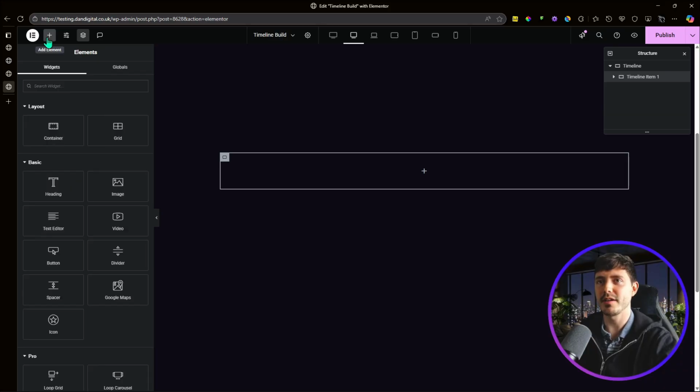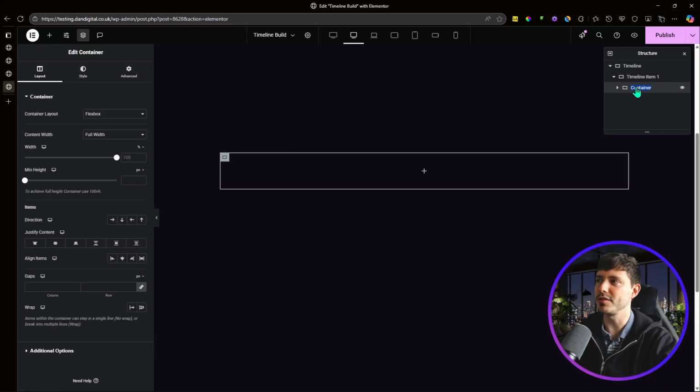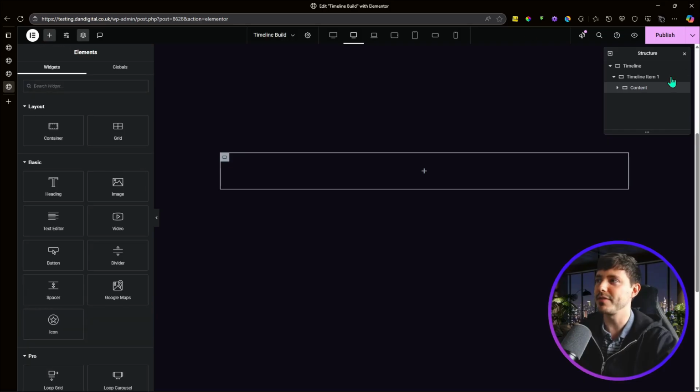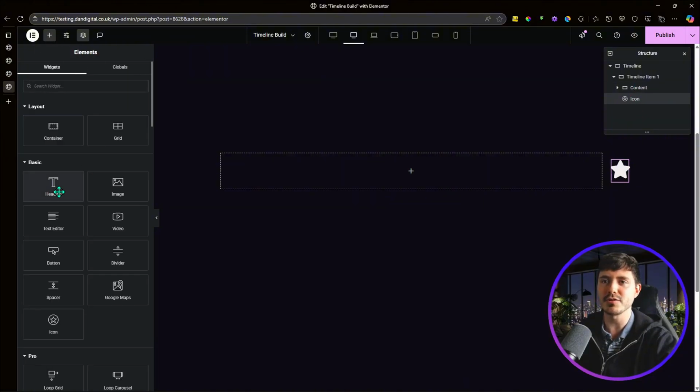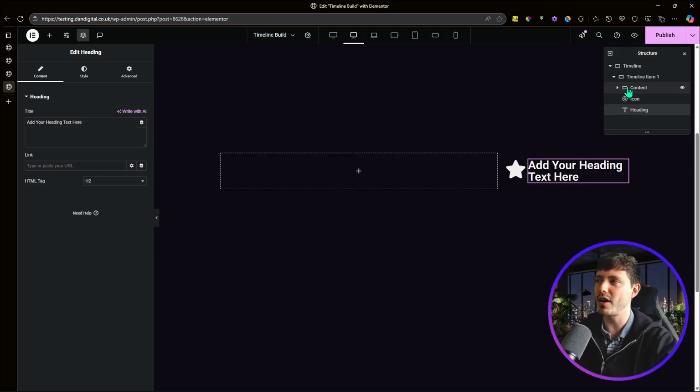So we now need to add 3 elements to our timeline item container. The first one is another container that I'm just going to rename content, because this is going to house the content. And then after this, we need to add an icon. So this will be a sibling of the content container because it will sit next to it. And then finally, we just need to add a heading. So now we've got our 3 elements.